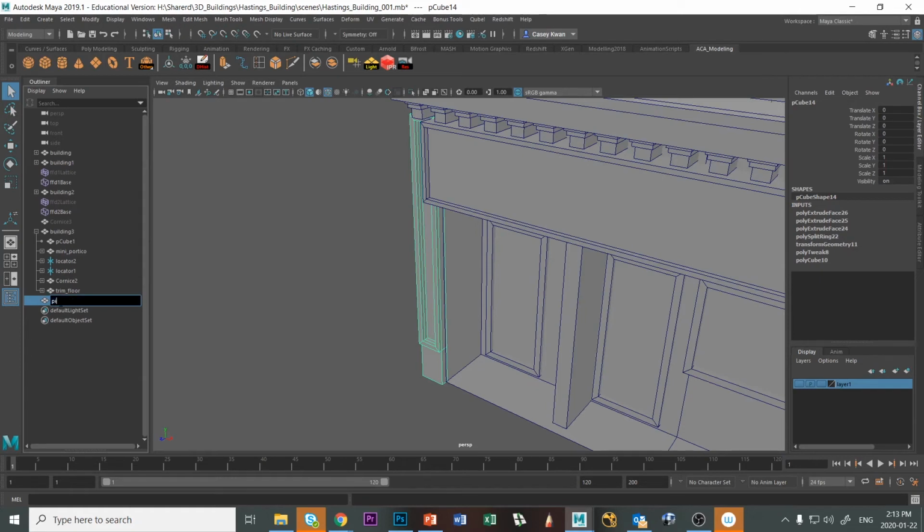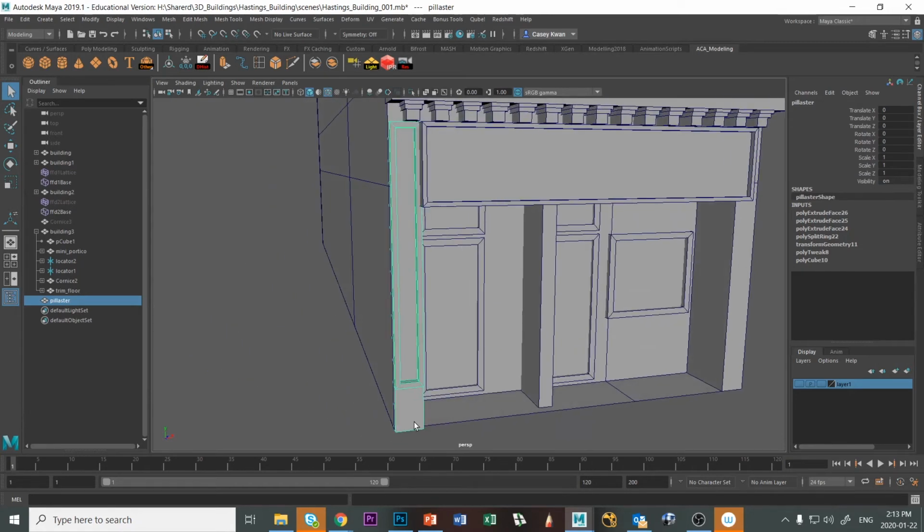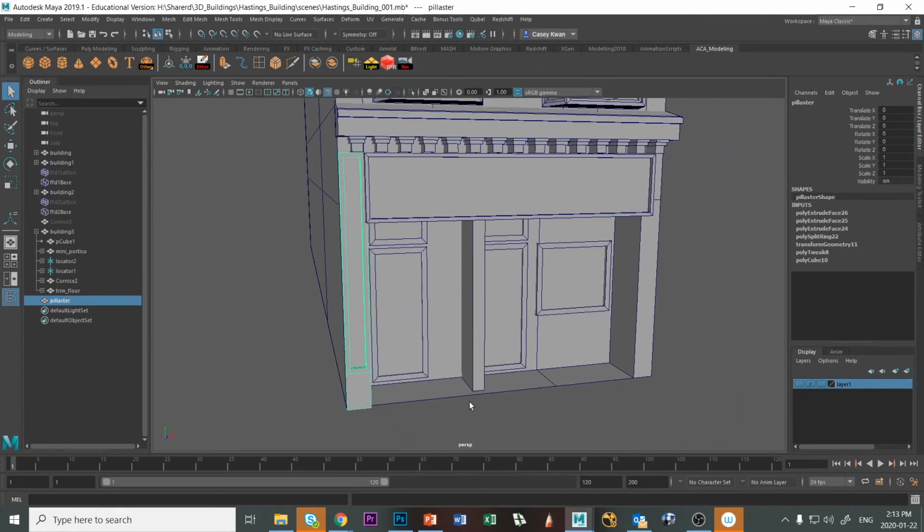Let's call this our pilaster. Pilasters are just kind of, I don't think, these ones definitely aren't structural, but they look like columns that are stuck to walls is the best way I would describe what a pilaster is.